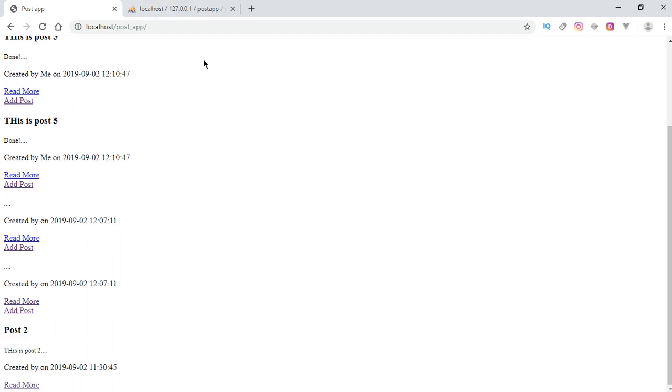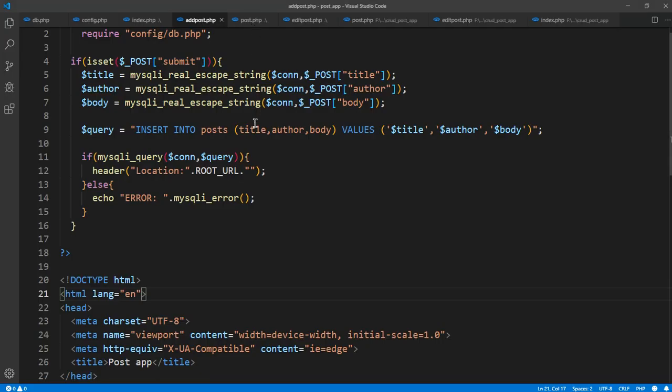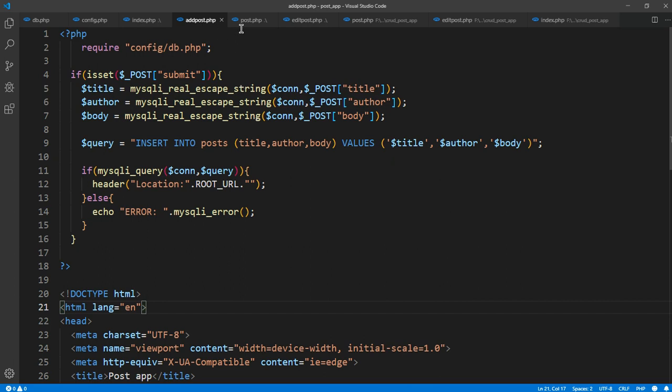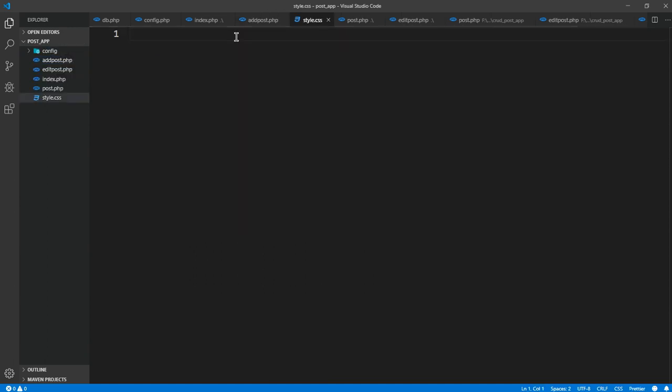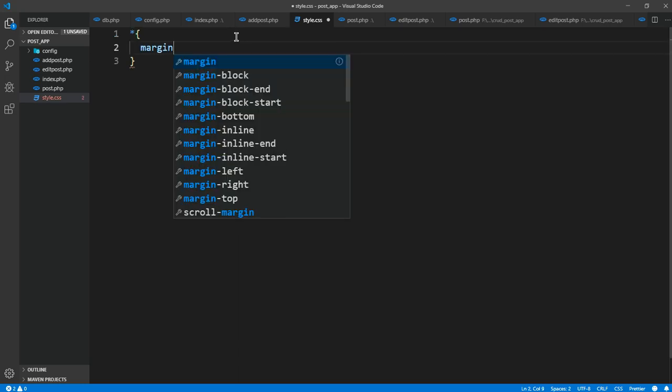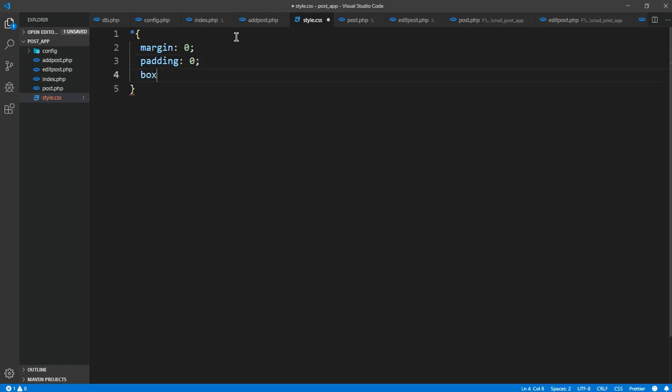I guess I have some time to make the styling real quick. So let me just go ahead and do some basic styling for this, because this looks extremely terrible. So I'll just do this, and I'm gonna require everything. So box sizing in border box.